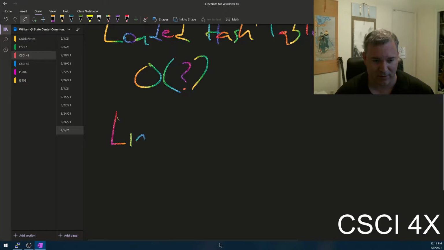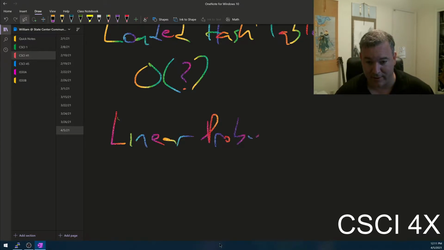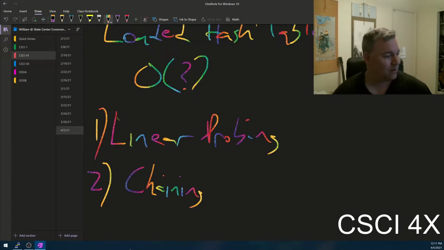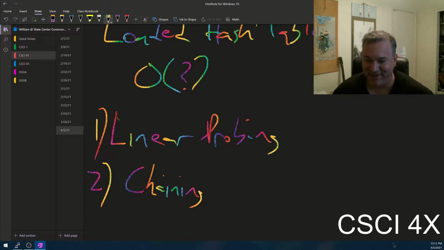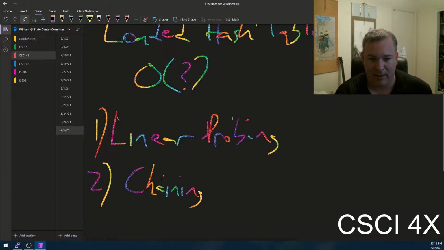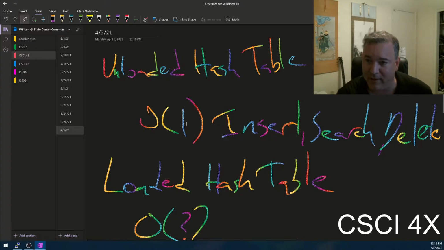So there's two different kinds. There are many different kinds of hashing, but the two options we're going to talk about are linear probing and chaining. Linear probing is closed, chaining is open. But linear probing is open addressing, closed hashing. Don't use opposite adjectives, please. So I'm just going to call them what they are: linear probing and chaining. Both of them are going to give you order 1 performance in normal circumstances.